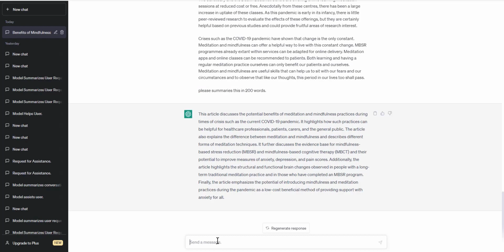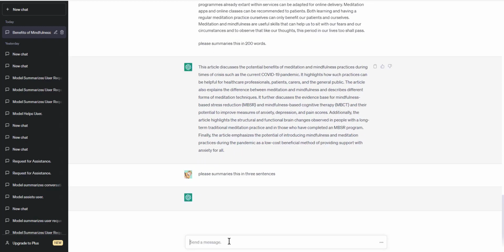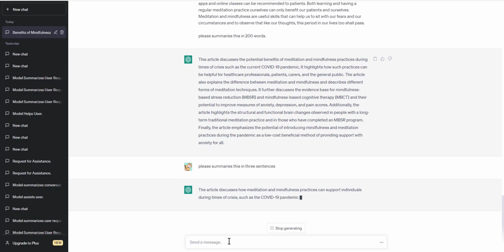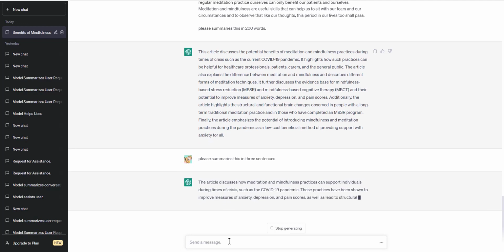And that's it. Now you know how to summarize an article using ChatGPT. With just a few simple steps, you can quickly and easily generate a summary that captures the main points of any article.